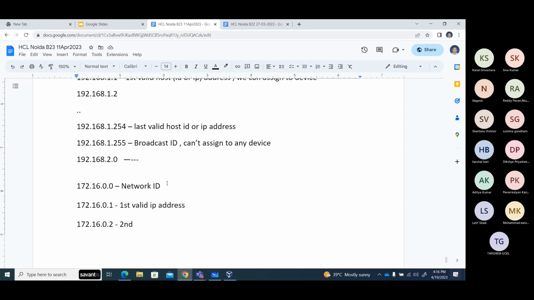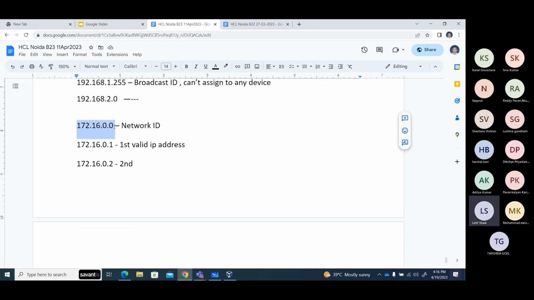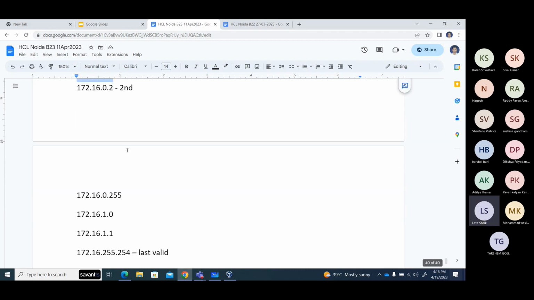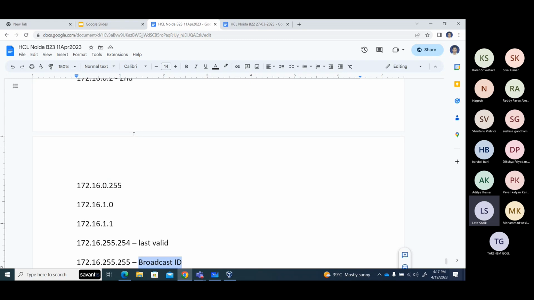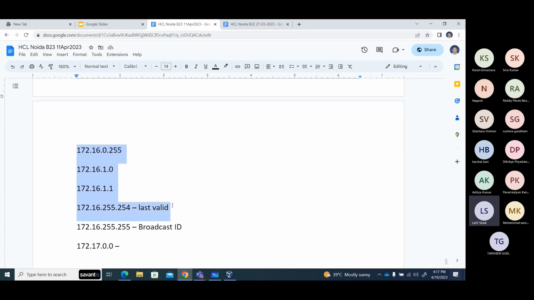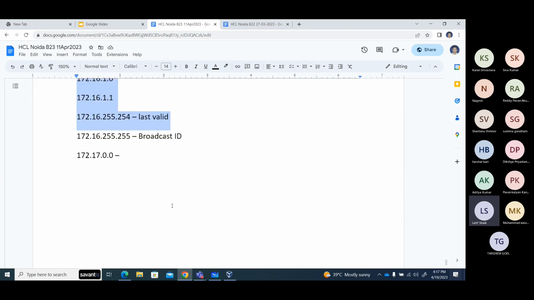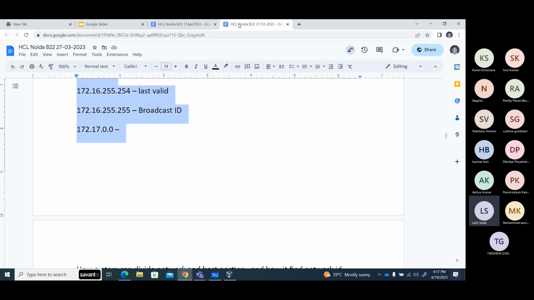Okay. So here also class B, you can see class B, this is 127.16.0.0. It is a network ID. This is the first valid IP, means from here you can assign to your devices. Second one, third one, fourth one. This is the last one. And this is finally, once you completed, you'll go to the new network. It is a broadcast ID. From this one to this one, you can one by one assign to the hosts. So totally 65,535 devices we are getting.